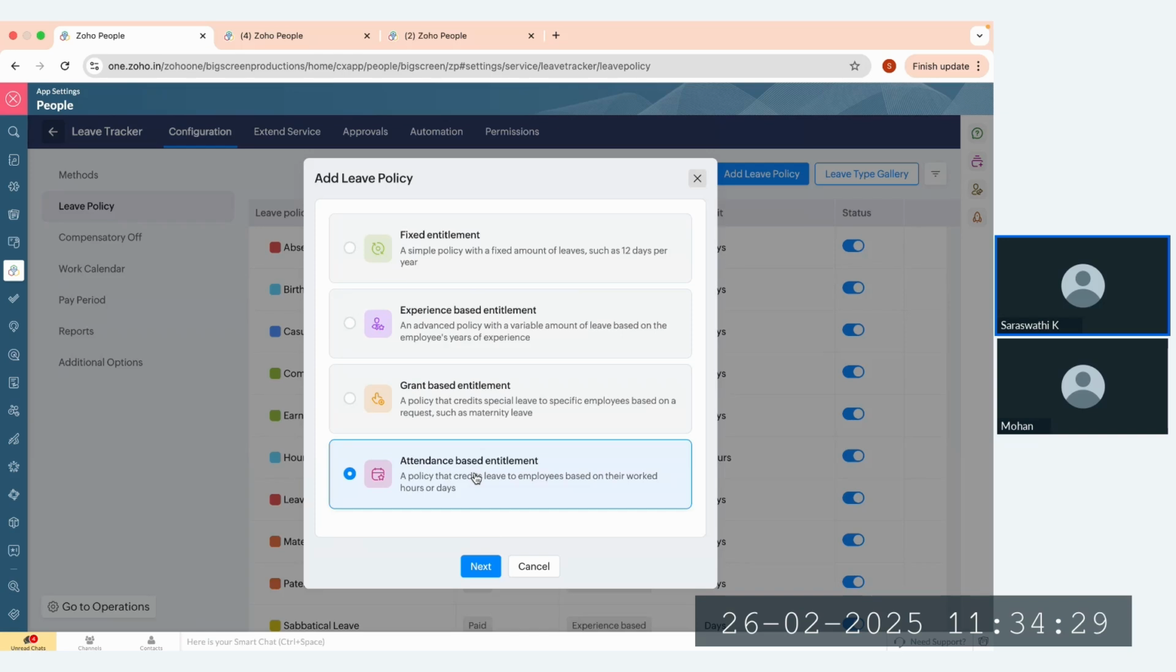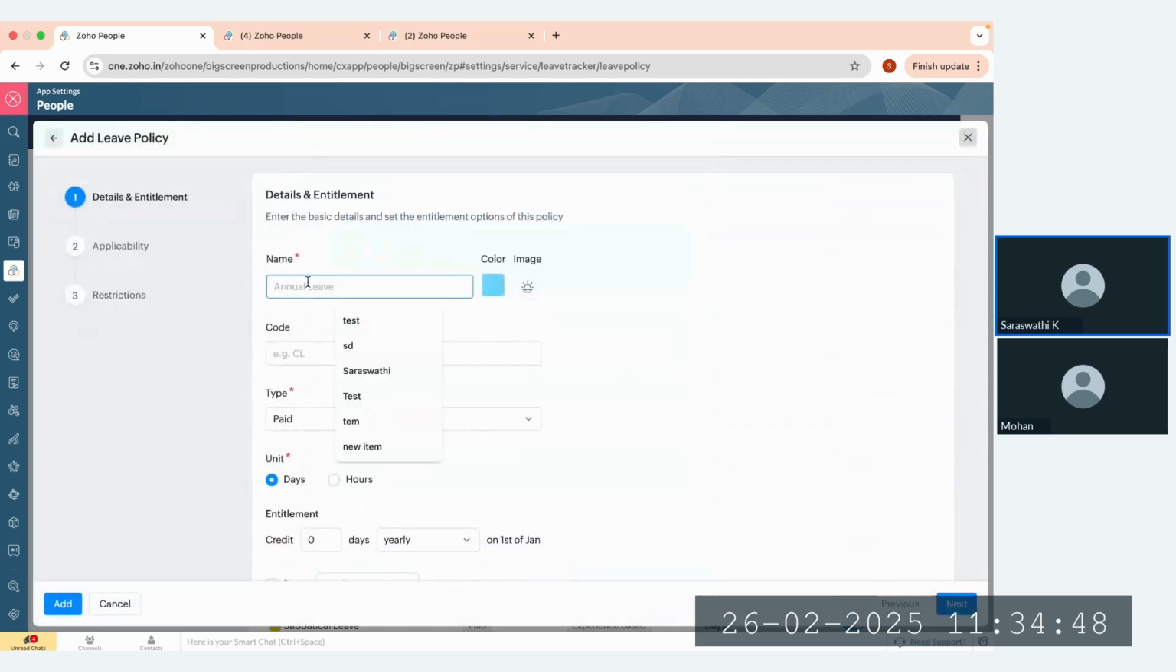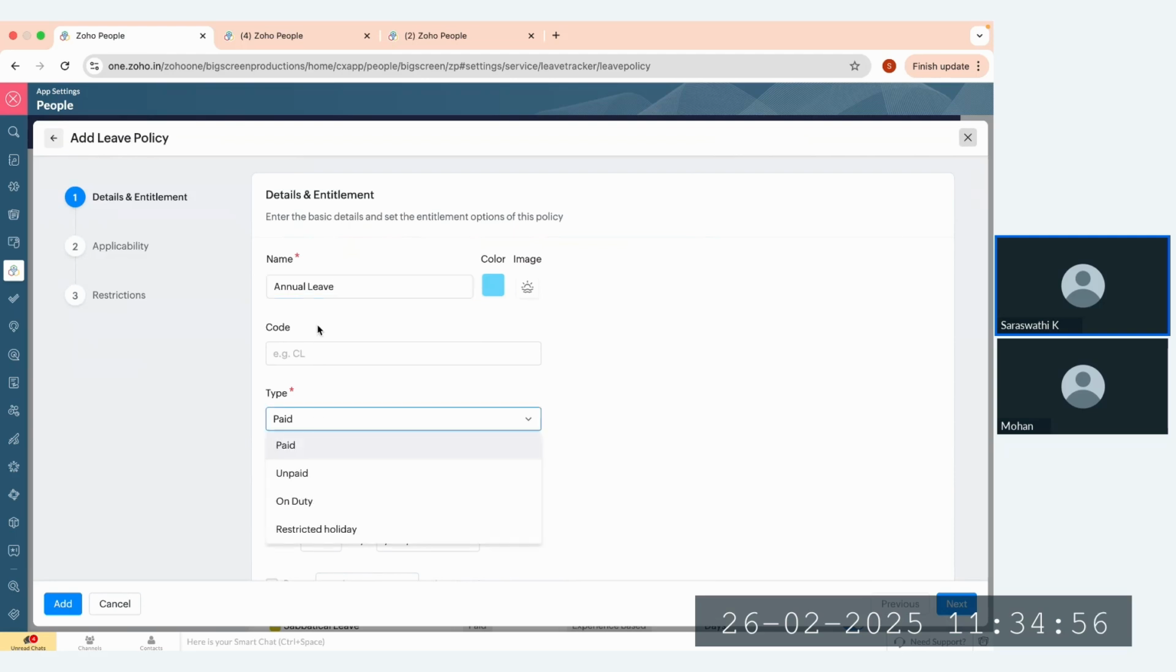So these are the 4 different entitlements that are available in Zoho People. Based on these types, now let's see how we can set up an annual leave type in the Zoho People application. To do this, I'm selecting the fixed entitlement, and I'm clicking on next. From here, you can provide the name for the leave, and we can define whether the leave should be paid or unpaid.